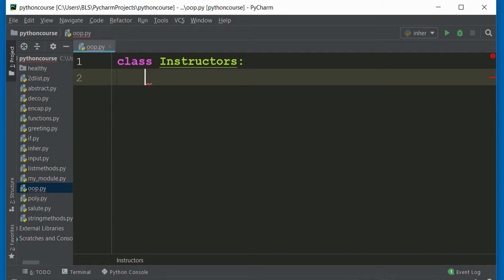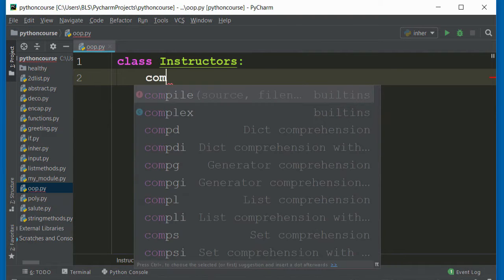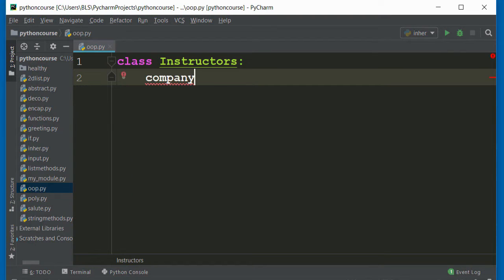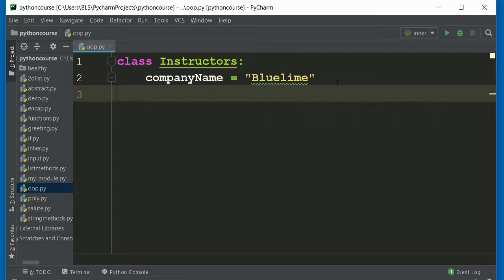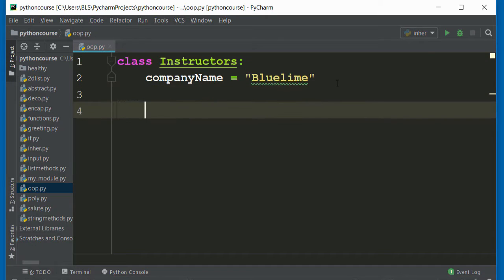Let's say I want to define a variable. I can come here and give the variable a name. I'll call it company_name, and I use the equals sign to give a value to the variable. So I can call it BlueLime. So here I have defined a variable on line 2 that is in the class but outside of a class function. A function inside the class is called a method.